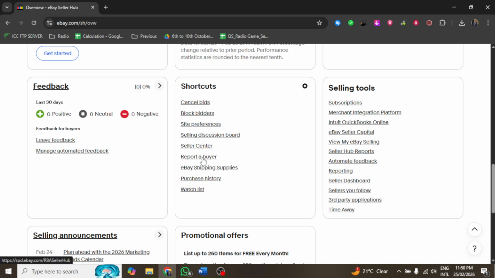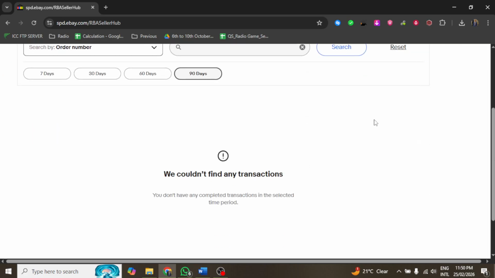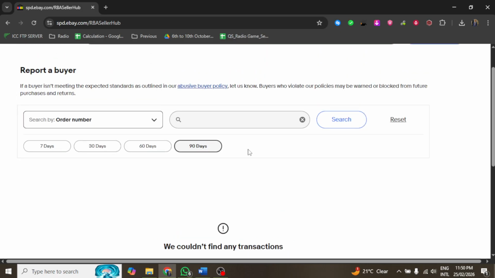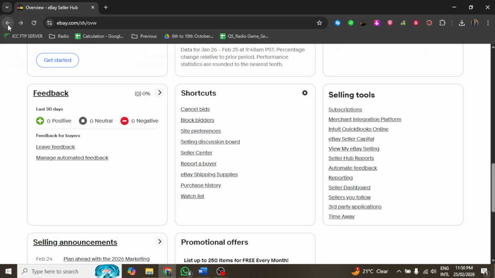Double check the username you entered before moving on to the next step. After confirming the accuracy of the username, proceed to save the changes. Look for the save button on the page and click it to update your blocked buyer list. Once this action is completed, the blocked user will no longer have the ability to buy or bid on your listings. You can return to this section at any time to edit or remove usernames from the list, ensuring your block list remains current and effective.